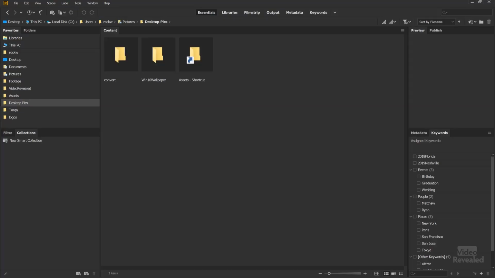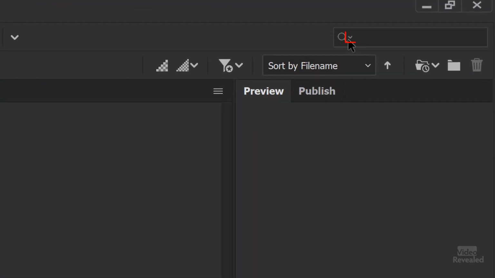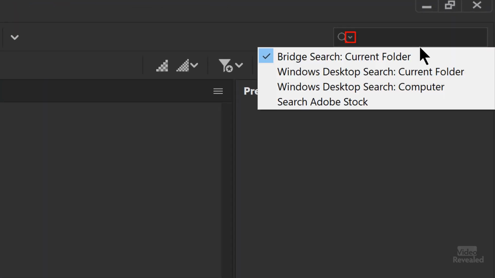Let's have a look. Okay, so the first thing to understand is that here's our search engine. Here's our search capability here. And here's where we can pick what we're searching. By the way, you can also search all the way to Adobe Stock directly here. The results will be opened in a browser.